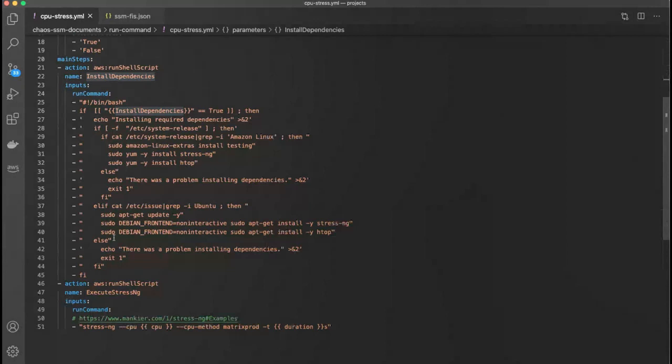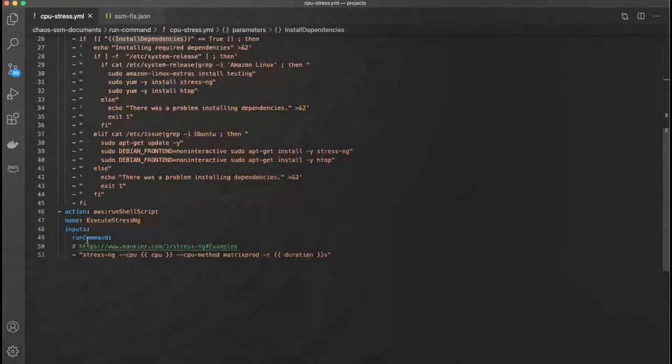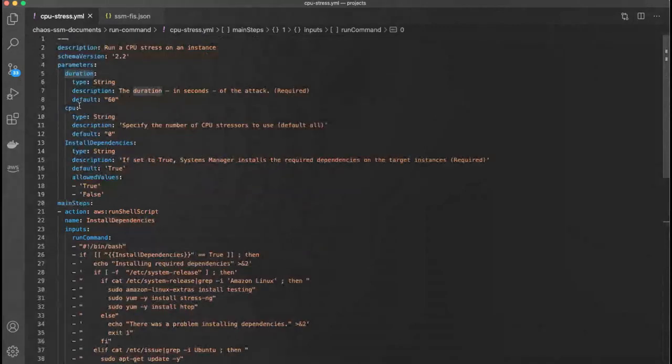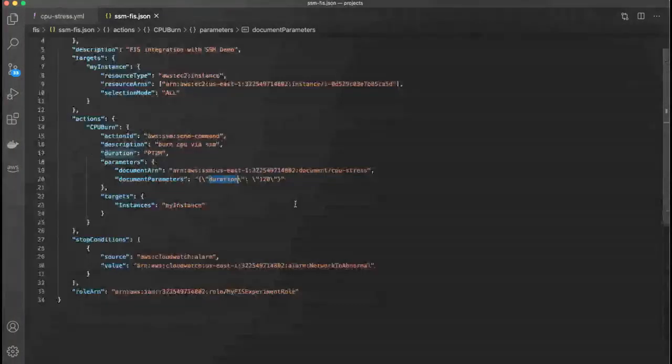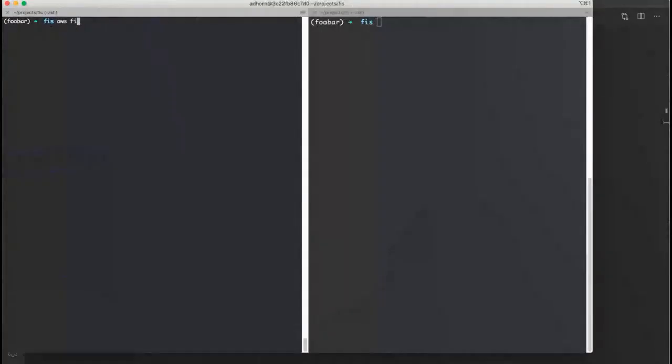So there are multiple of these different documents available publicly, but you can, of course, create your own documents as well. This one will run for 120 seconds. And we also have that stop condition in place. So now let's create our experiment template based on that JSON file.